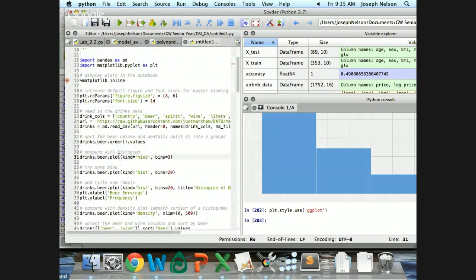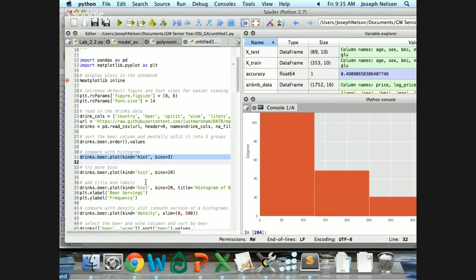So now, what do you notice about this viz? Is it useful? Is it good? Is it bad? Why? I don't really know what it is. I think the bins are too big for it to give you the picture of all the data.